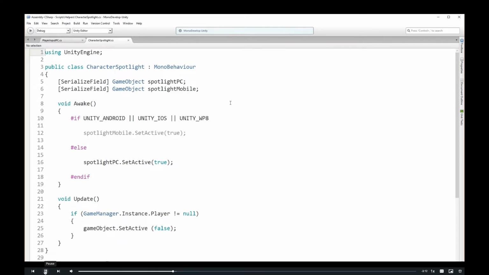If we're not on Android, iOS, or Windows Phone 8, then instead we're going to activate the Spotlight PC game object. This is the single spotlight we use on any platform that has a mouse that follows our mouse cursor around while we're selecting our player character.